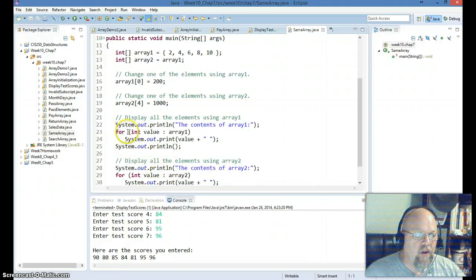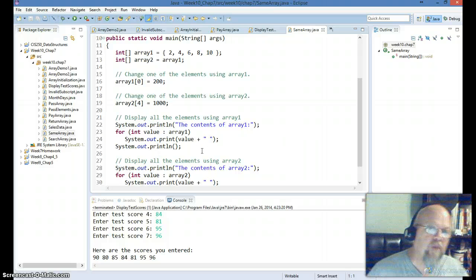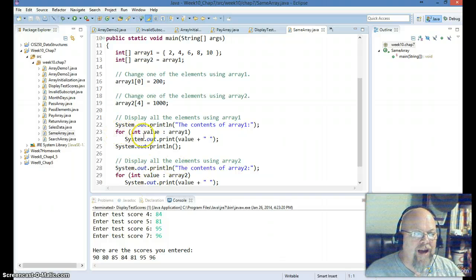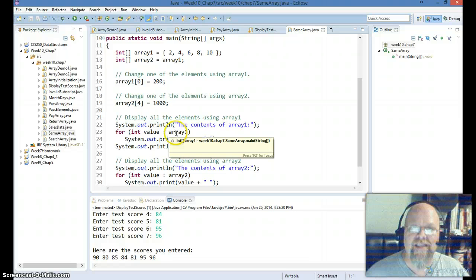And then I go ahead and say for int. Now this is the new for loop I was talking about previously. Look at this. I say for int value array 1. Wow, what is that doing? Well, that basically says go through all of the different elements in that array.